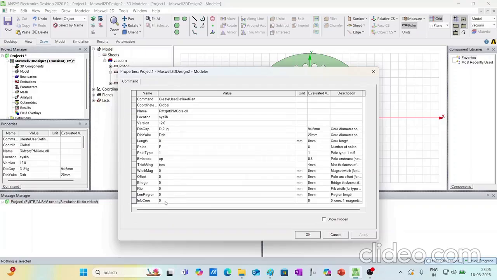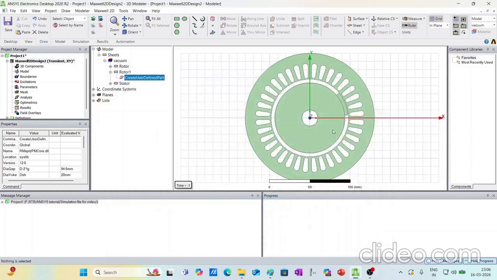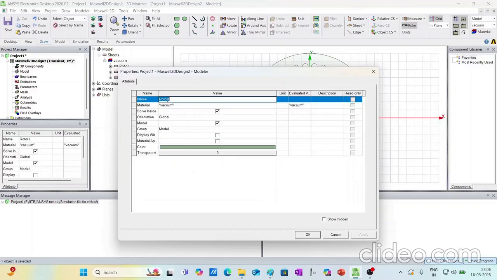Do not change anything, just change the value of info core to 2. Write 2 here. That means one magnet will be created. Why it is one magnet we are creating? That I will explain later. Hit OK. See, one magnet has come. Okay. Now let us change this rotor 1 to PM, permanent magnet.